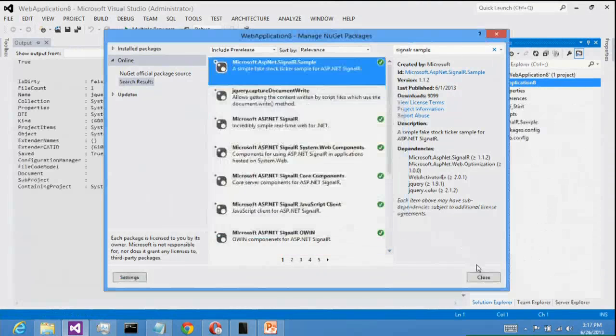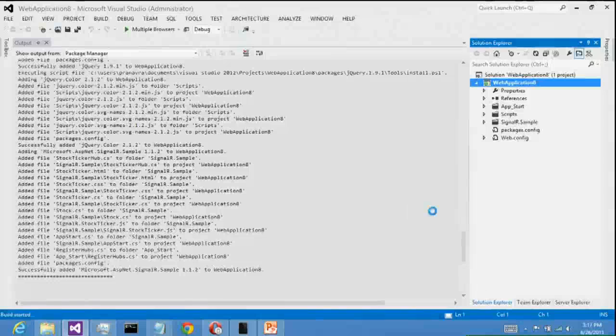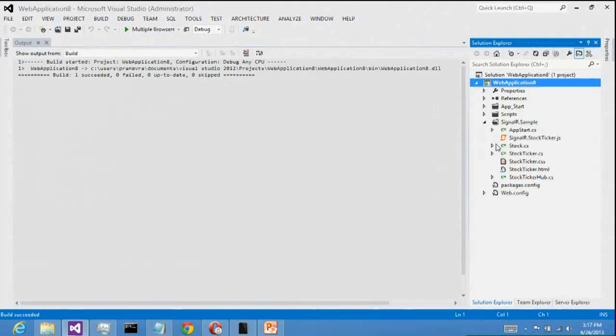So once I install this package, I can close it and build my solution. This application is a basic stock ticker. Imagine how stock prices can change in real time, and you get notifications around it. So let's run the application to see how it would look.